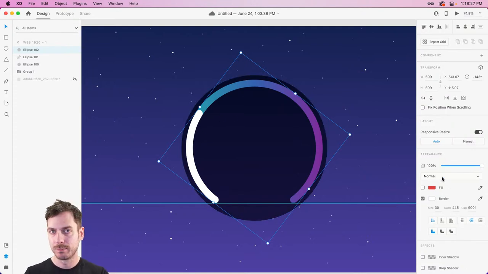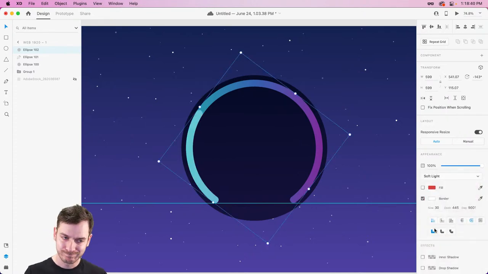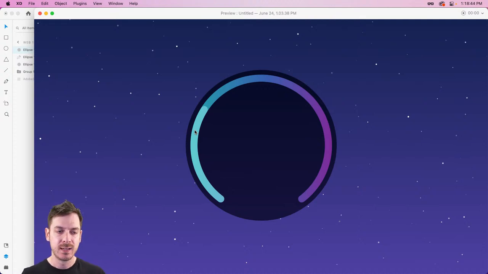Now, this is where blend modes could come into play. And what's nice about using a blend mode in this case is no matter what the color is in the background, it's going to highlight that color really nicely. So if we do something like soft light, it's not bad, but if I preview this, it's probably a little bit too blendy, right? Is that a word, blendy? I don't know. It blends a little bit too much.